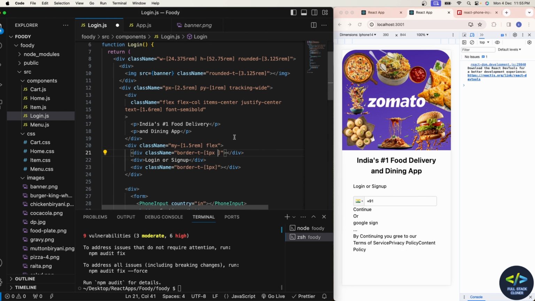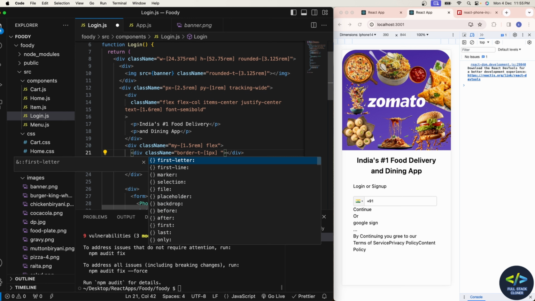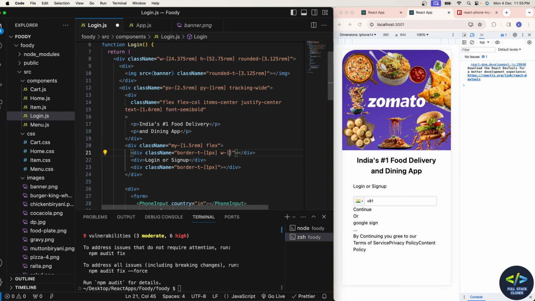So I'll go and give width to be 25%, and let me save this. Now you can see my line has appeared. So I'll copy this and I'll paste the same thing here. So as you can see, the line has come, followed by login, sign up, and the line has come here.